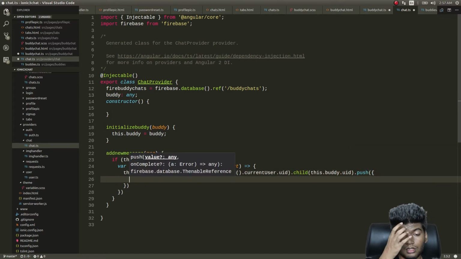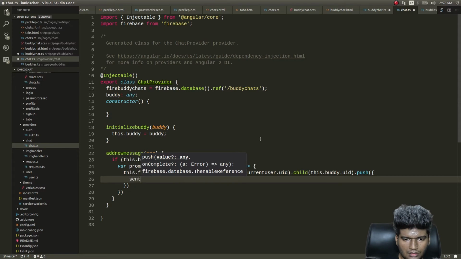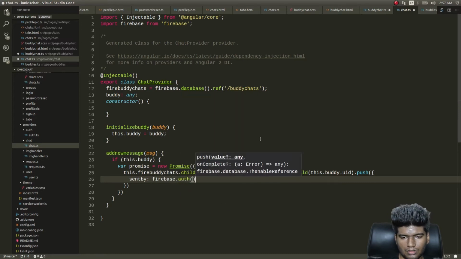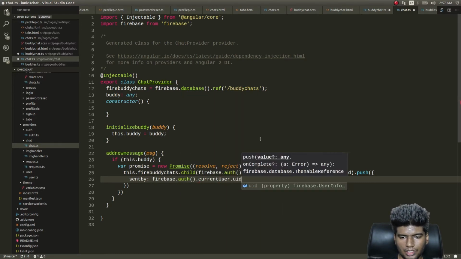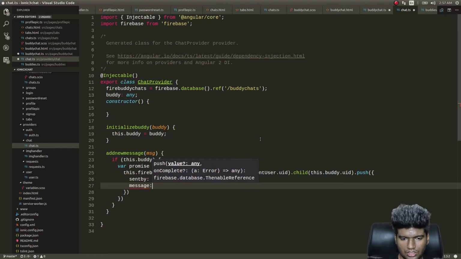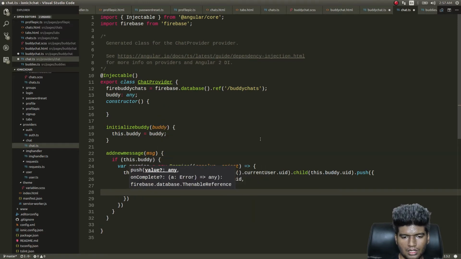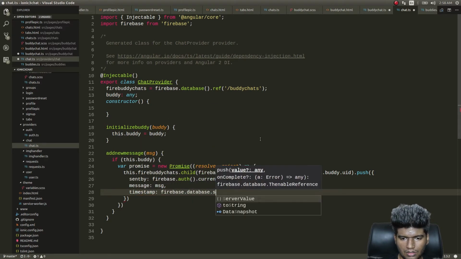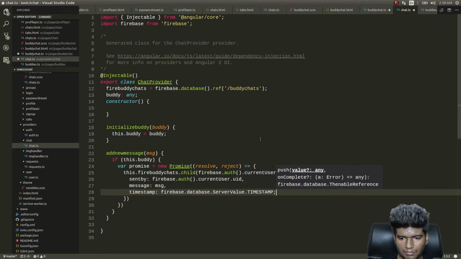Inside this I'll give three fields. One is the message field, another one is a sentby field, and another one will be a timestamp. Sentby: firebase.auth().currentUser.uid. Message. Timestamp: firebase.database.ServerValue.TIMESTAMP.